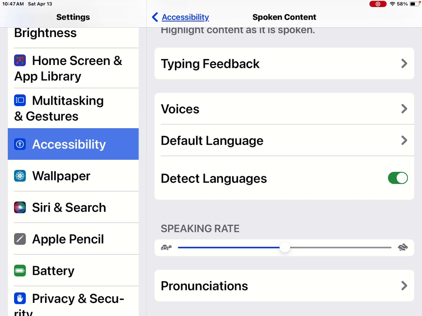If I move it to the right, it'll be faster, and if I move it to the left, it will be slower. This is how you can customize your spoken content settings for students so that they have a preferred reading environment on their iPad.